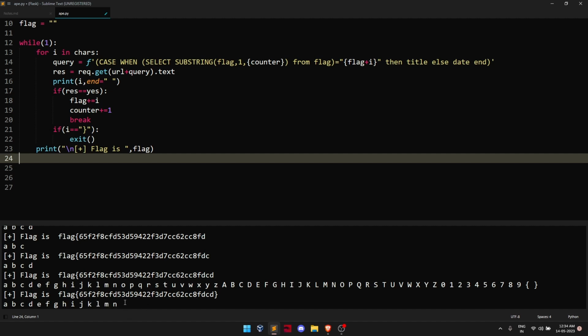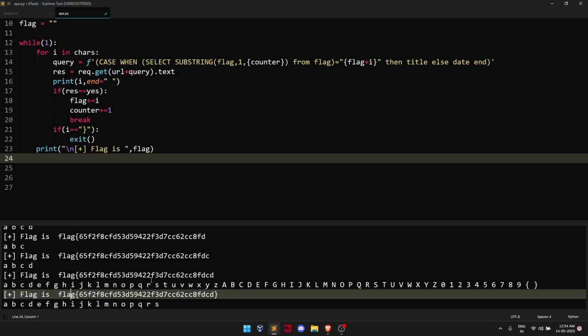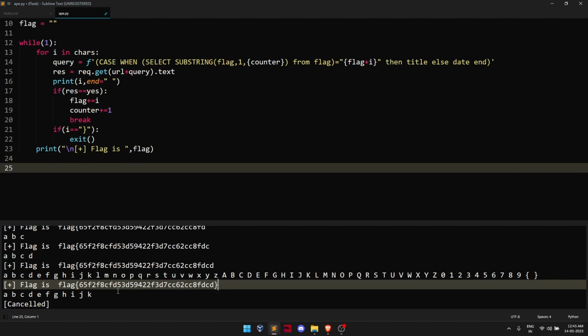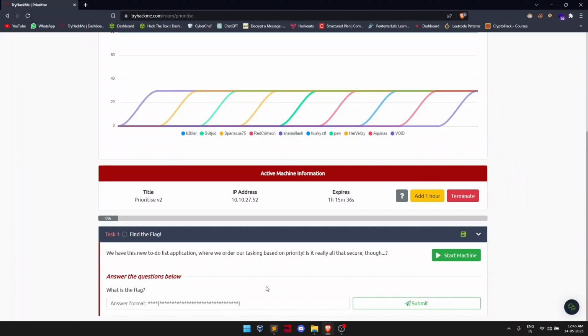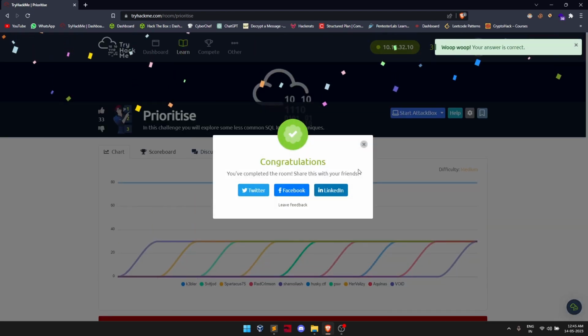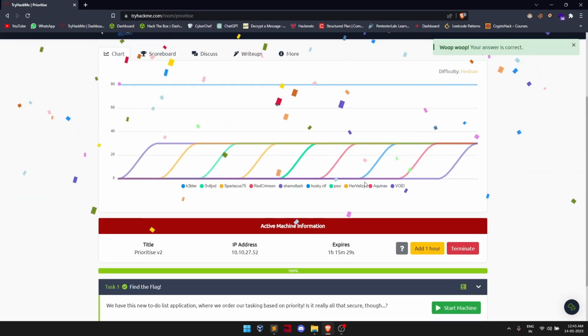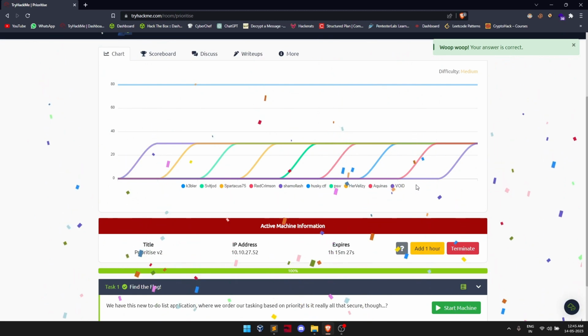So we can see we found the flag. I don't know why it's not stopping, but we found the flag. That's all we want. We can close this thing. We will now submit the flag. Let's check if it's working or not, and we complete the room.